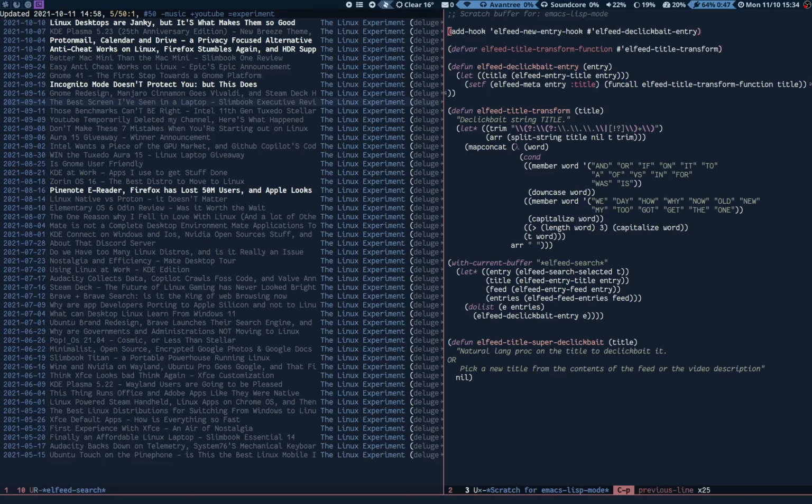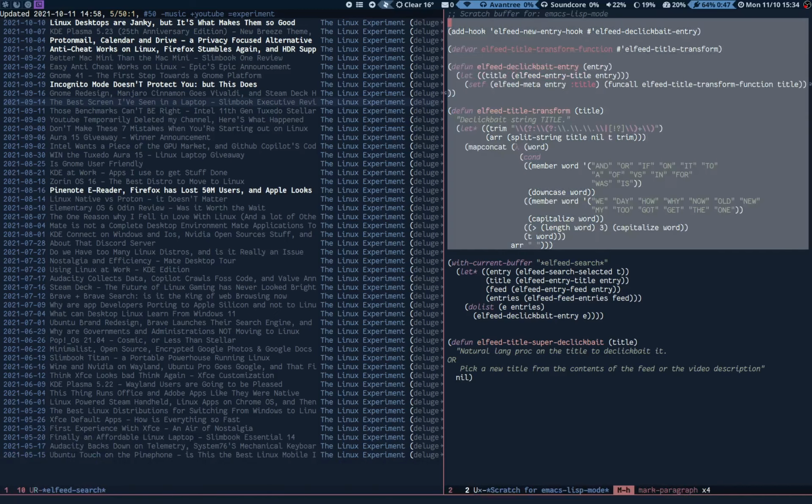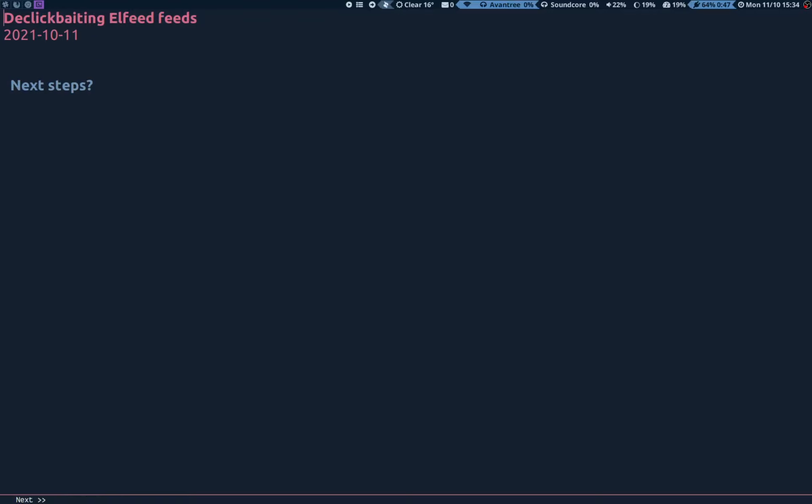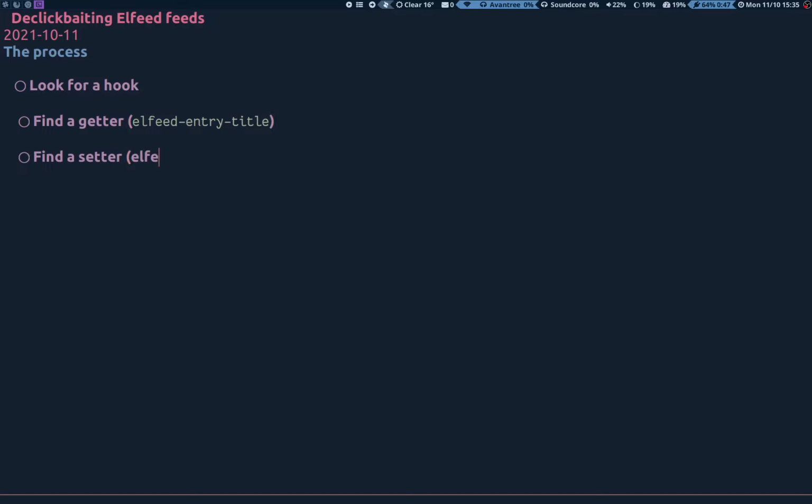So the operative code is basically the hook, which I can now add. That's it. That's everything we need. So we can go back here. So we looked for a hook. The next thing we did was find a getter. The getter we used was Elfeed entry title, right? And then we found a setter, which was Elfeed meta. I guess we used this as well as setf. The last thing we did was to write a text transformation function. And I guess that's everything.